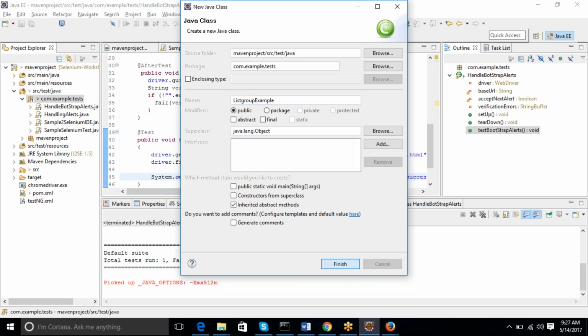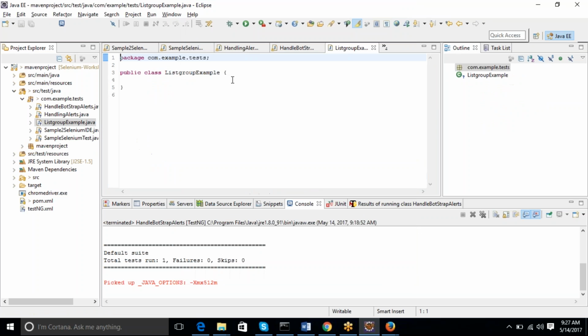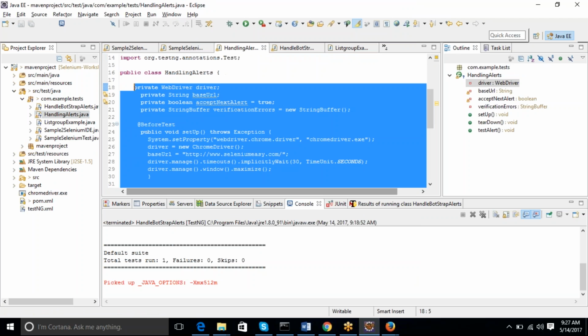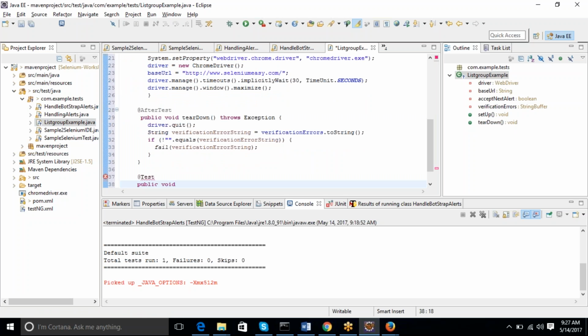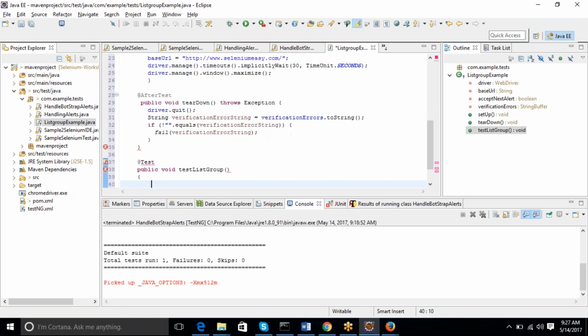So again we have created, so let me go ahead and do our copy paste, and now test: public void test list group. So what I'm going to do is first navigate to this particular location.